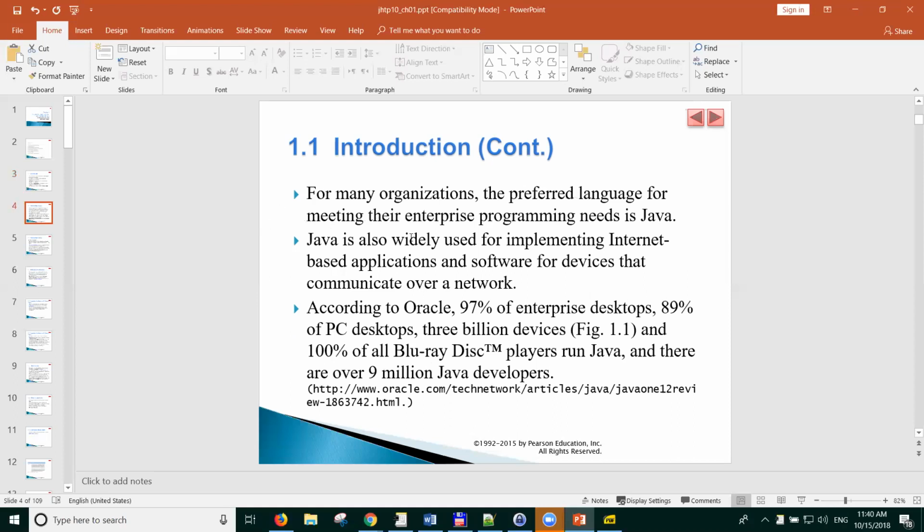As it says here, for many organizations the preferred language for meeting their enterprise programming needs is Java. Java is, as I said, one of the most important languages to start off with. It's also widely used for implementing internet applications, so that's a big plus. Also, according to Oracle, one of the creators of Java, 97% of enterprise desktops and 89% of PCs, and here's the number, 3 billion devices, are utilizing the Java language.